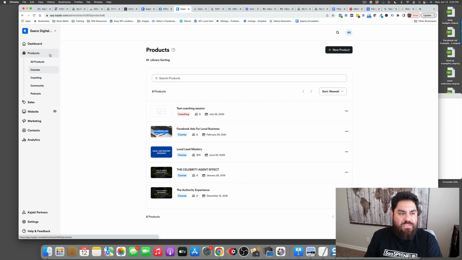Now I'm going to dive into the Kajabi product section because this is really where the meat and potatoes of the entire tool operates out of, because they're mainly a tool to create online courses. This is where your products are going to be laid out, and this is where you're going to be able to create your products. Now you can see that I have a few courses in here. I'm going to click on one just to show you what that looks like.